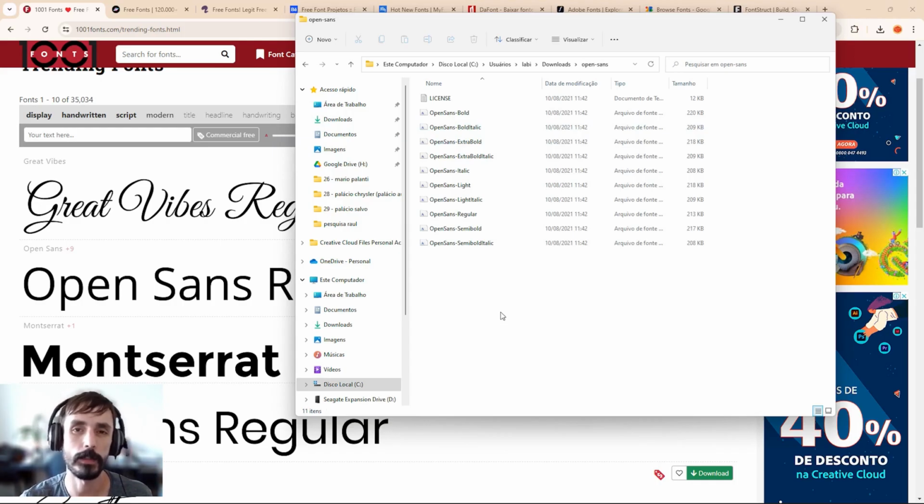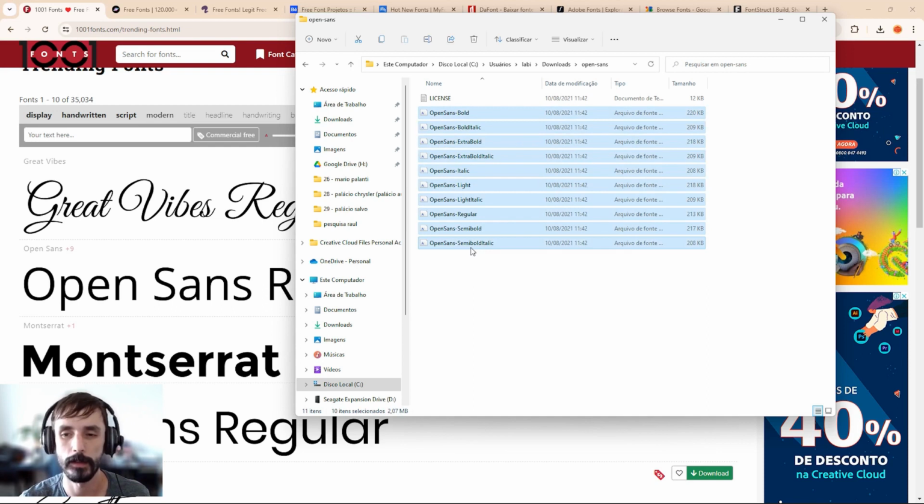It's a good idea to install all of them at once. So I'm going to select the first font, then hold Shift and select the last one on the list. Fonts come in two possible formats, OpenType and TrueType, okay? For SketchUp, it's a good idea to check which version works best.